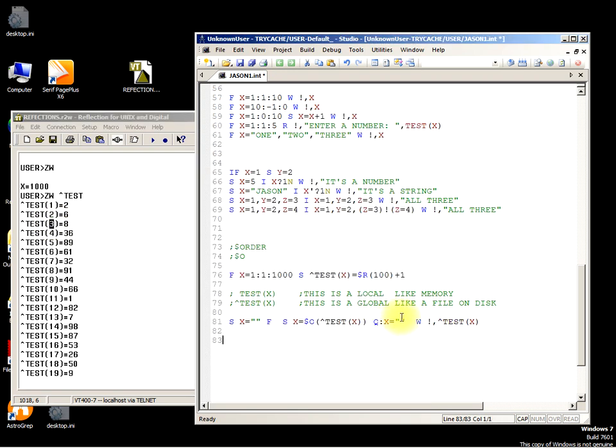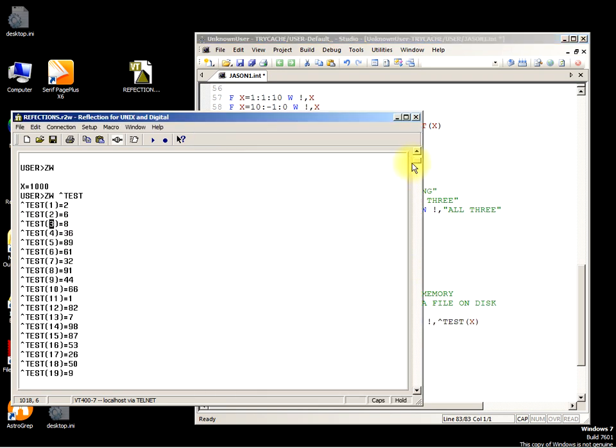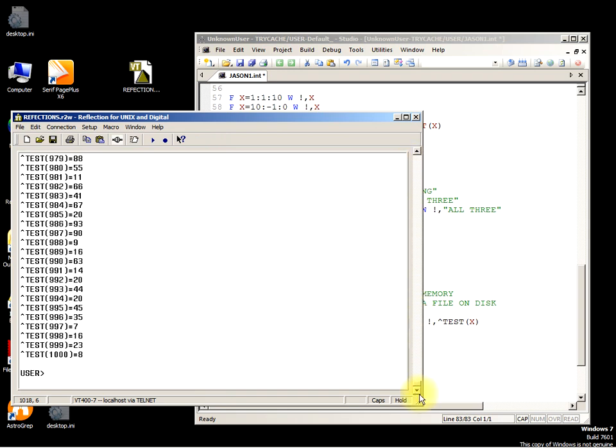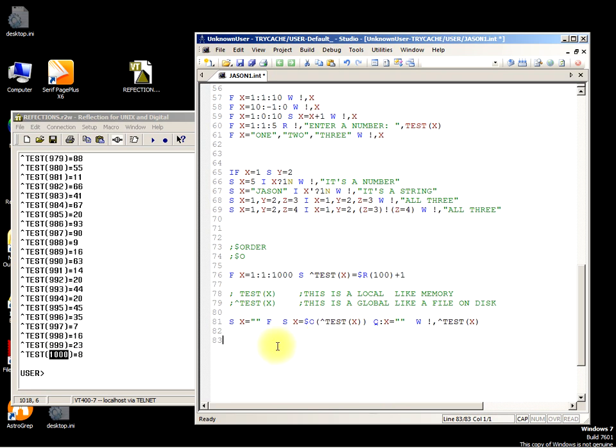So then it says get the next one, which will be 3, which is that. And then it says check if it's null. It isn't. Then write the value of test 3. So then it will write 8. So it keeps on doing that until it gets to 1,000. So imagine where x is 1,000 now.